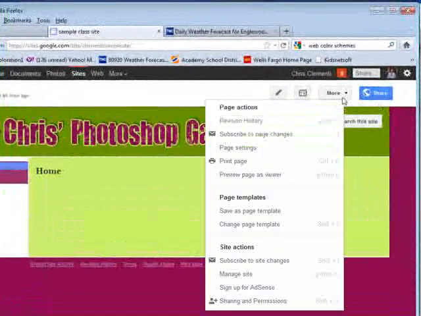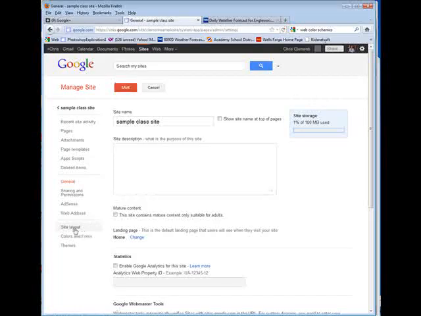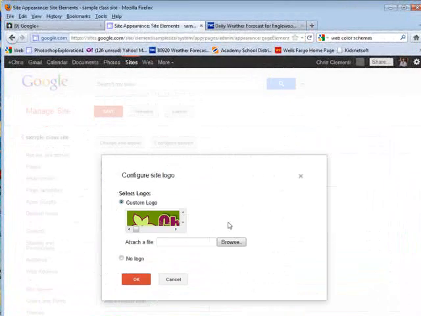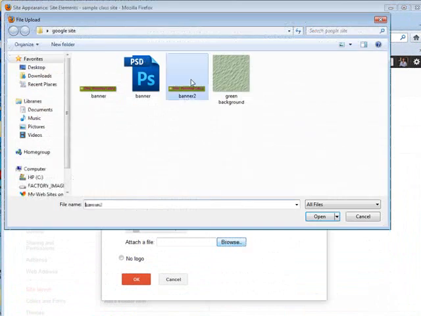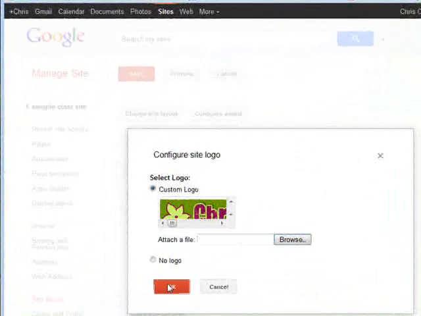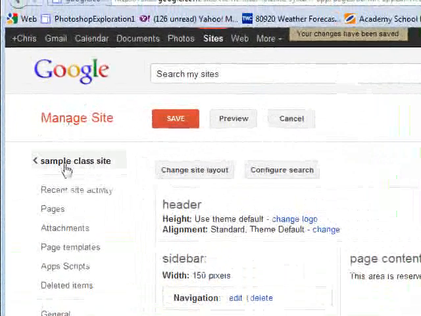I would go to More, Manage Site, Site Layout, and I'm going to change the logo. I'll browse for banner 2. I'll go ahead and say OK. Save. You always want to save, because if you don't, it's most likely not going to save, and then return to your site.